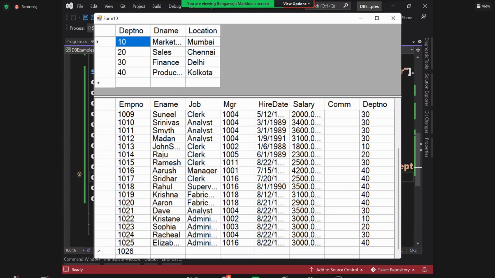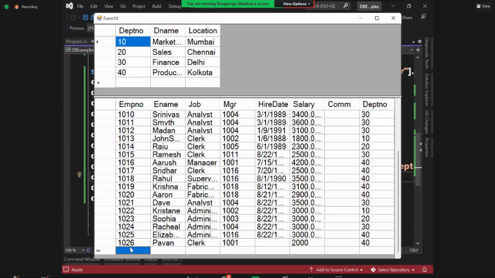Already duplicate values are accepted. Again, when you go to database, problem will come. Okay. So, Pavan, clerk, 1001, 2000 and 40. Accepted. The change is accepted. Now come here.